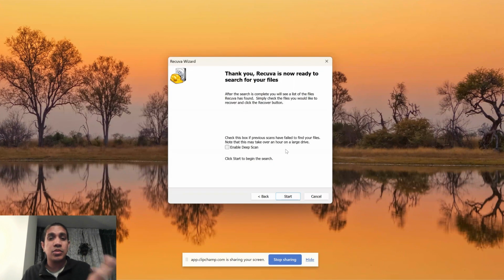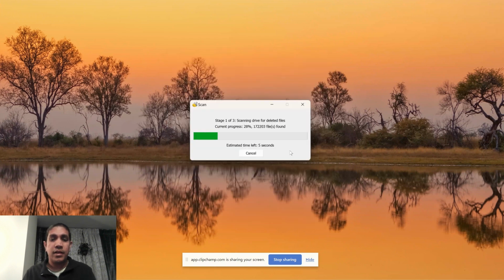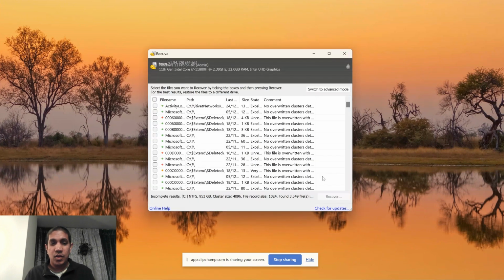So now it's going to ask you to start. Basically, it's going to look everywhere. So what you can do is cancel it. Once you cancel it, you can switch to advanced mode down here. Click on switch to advanced mode.